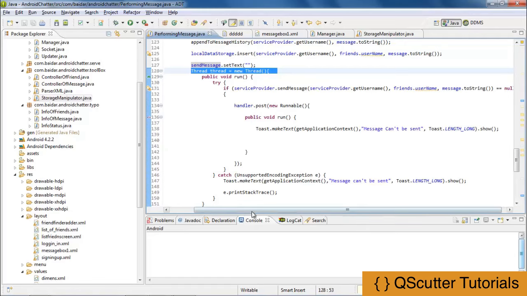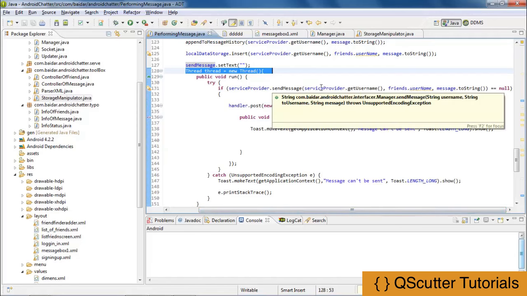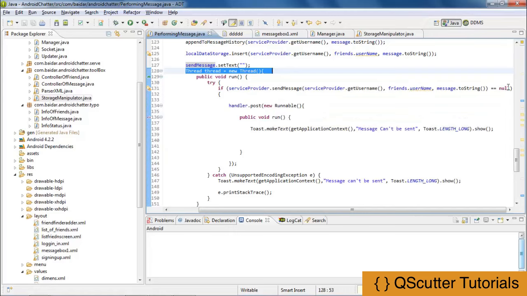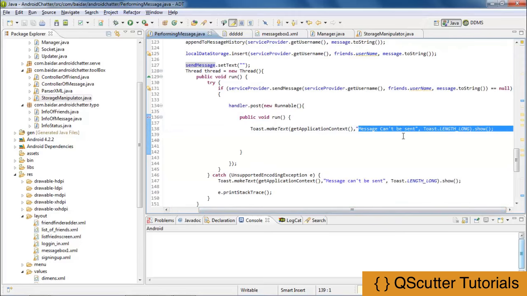So for that purpose, I'm going to provide an if statement: if service provider dot send message, service provider dot get username friend username message to string is equal to null, which means that no message has been written in the edit box by the user and it can't be converted to a string, then you use a handler to handle this thread, and you create a toast to prompt the user that the message can't be sent because there is nothing to be sent out. So how could we send anything like that?